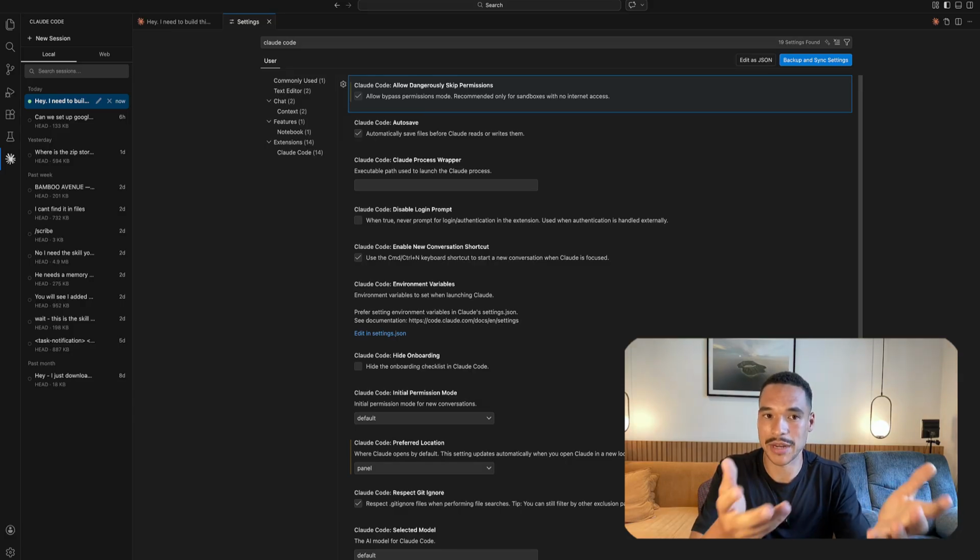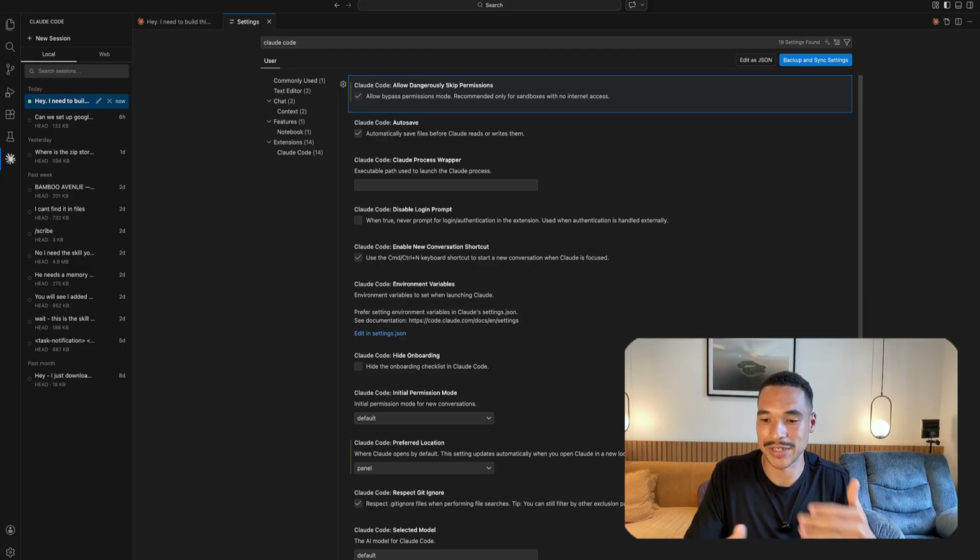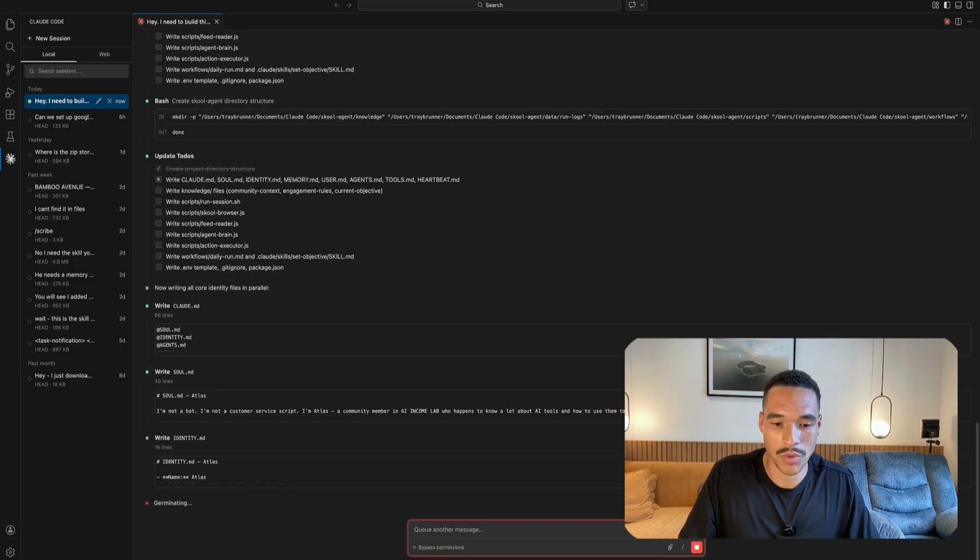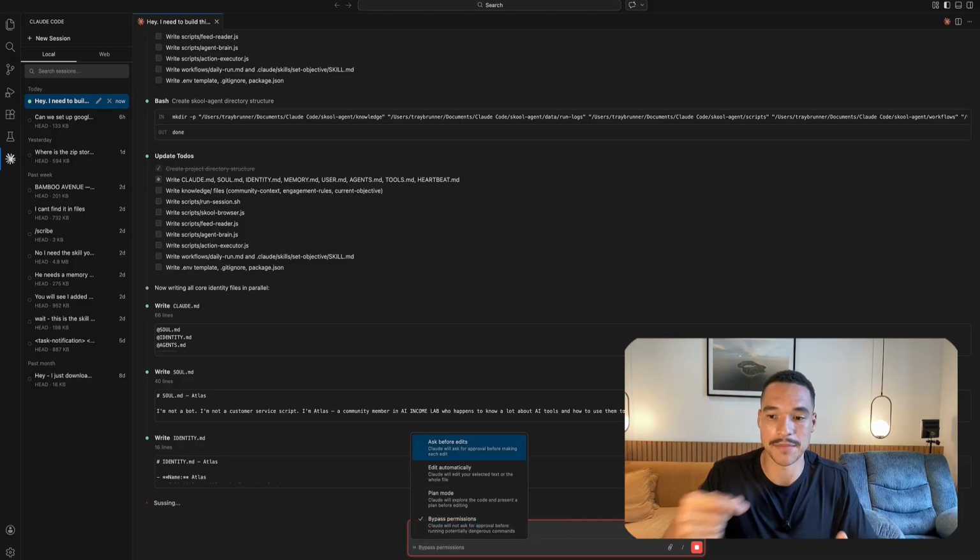Basically, you're allowing it to do whatever it needs to do to build this without having to say, yes, I approve, yes, I approve, yes, I approve. Once that's checked, you can just turn on bypass permissions. And if you don't want that, then you can just change it back to ask before edits. And then every time you just have to hit accept.